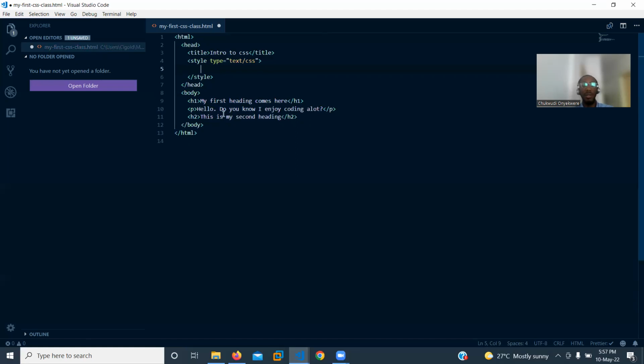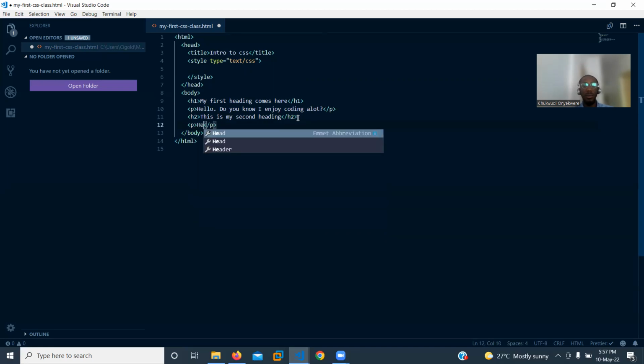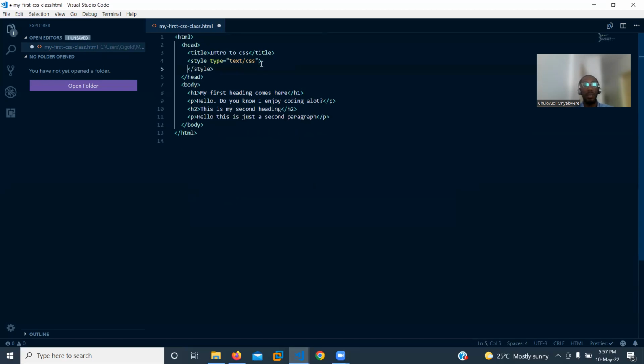So let's say I want to style all the paragraphs. Let me add one more paragraph, for instance. Hello. This is just a second paragraph. So, go to add, and what do I add now? Style, let me add P. So I want to style the paragraphs. You can see how I'm doing it. Once you open the quotes, open the braces, it automatically arranges it for you this way.